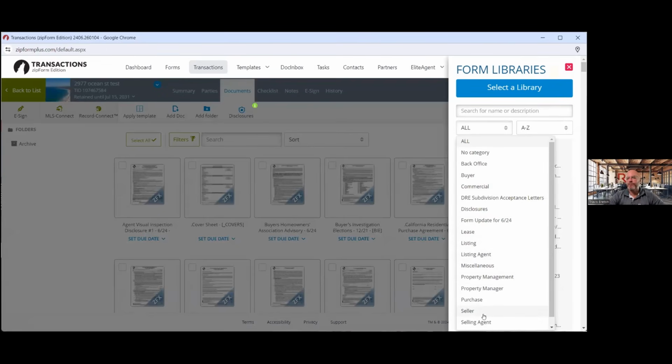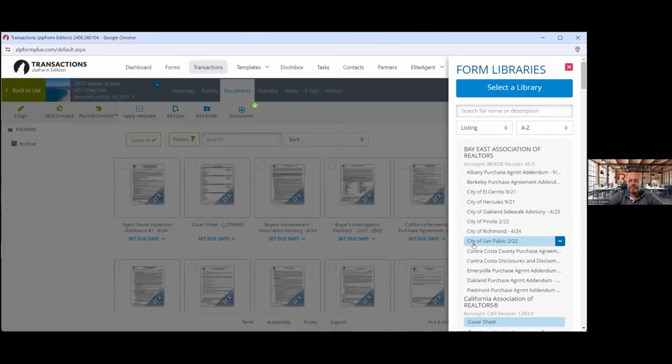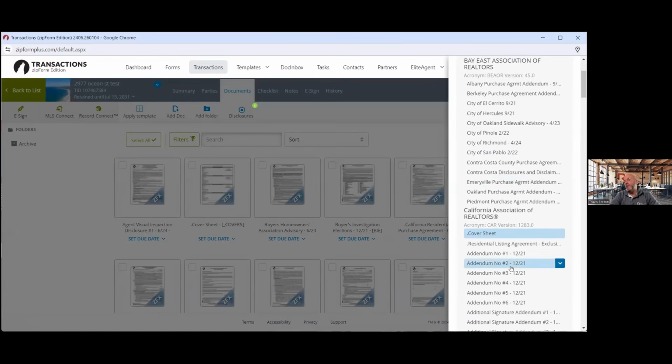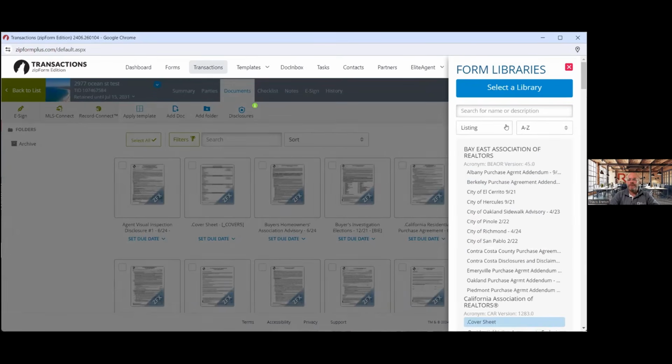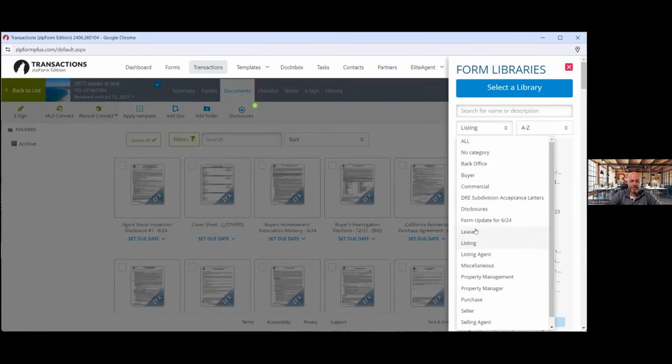If you don't know if there's a form and you want to see if there is one, you can just pull up something like buyer or listing, and it'll pull up all the ones that specify for that. Or like lease, that's a big one, if you want to find what all the lease documents look like.